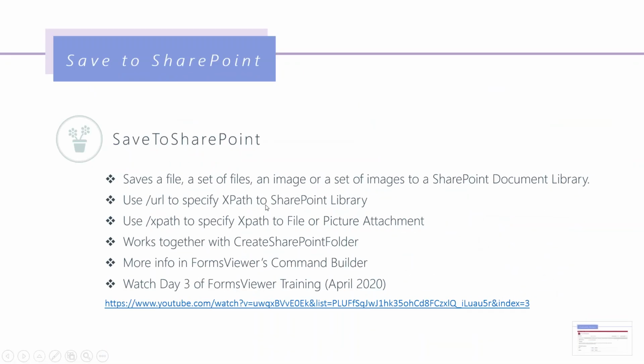And finally is save to SharePoint. Save to SharePoint can save a file, a set of files, or even an image or set of images to a SharePoint document library, and I'm guessing some of you may have already used this in your forms. For this, you need to use the URL XPath parameter to specify the XPath to your SharePoint library, and the XPath parameter to specify the XPath to your file or picture attachment. And this works together with the create SharePoint folder command.